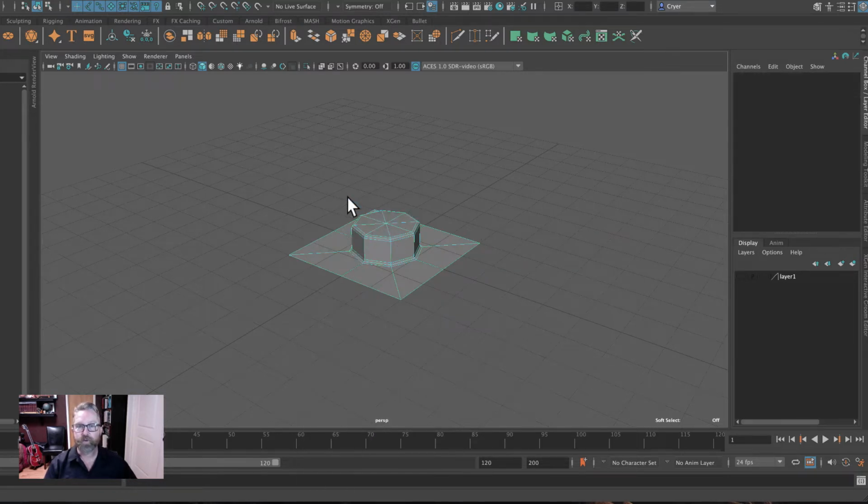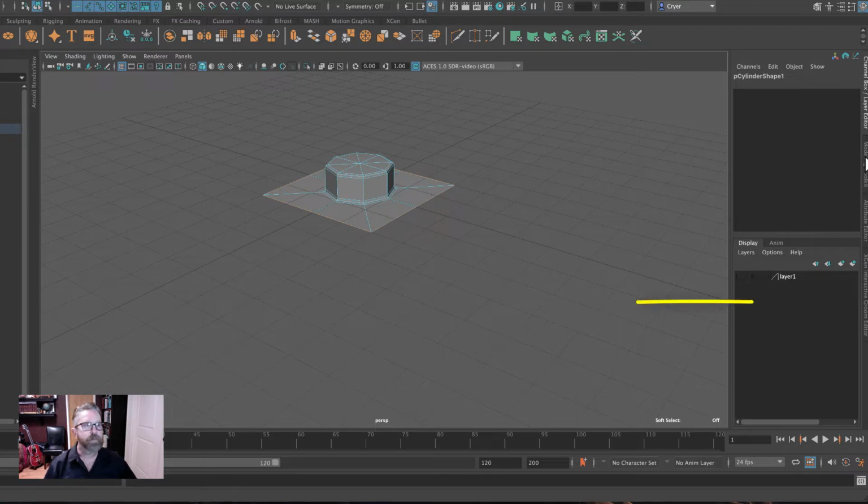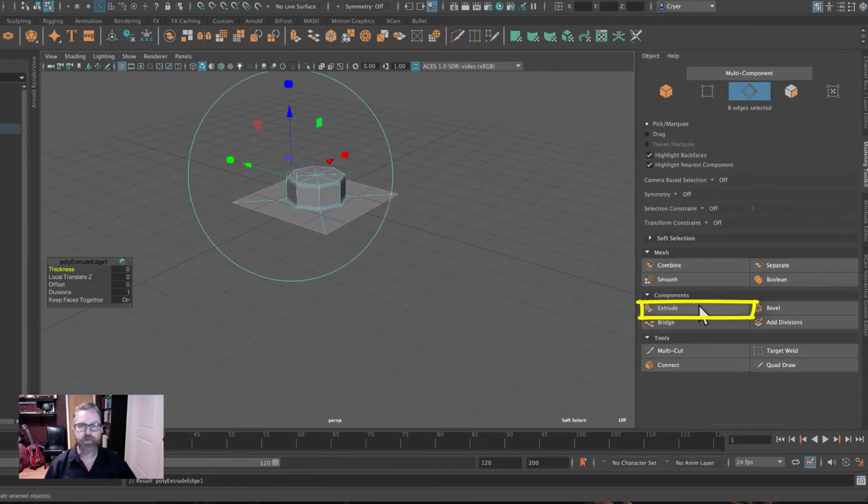The workflow should be familiar to you, and this is a good review exercise for the process. We'll double click that outer edge. We'll come to the modeling toolkit and we'll hit extrude.